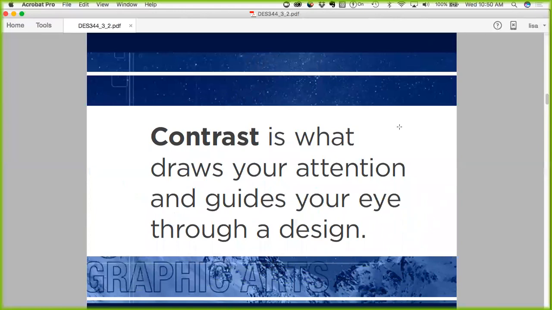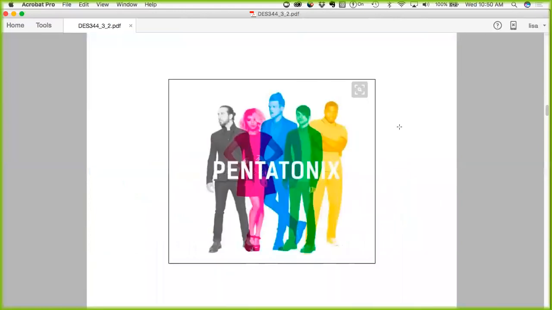So contrast is kind of the, whoa, look at that, that's so different than the rest of what I'm seeing. I'm interested, I'm intrigued, I want to look and figure it out. So that's kind of the place of contrast. So here's a couple examples of contrast on CD covers, no less.